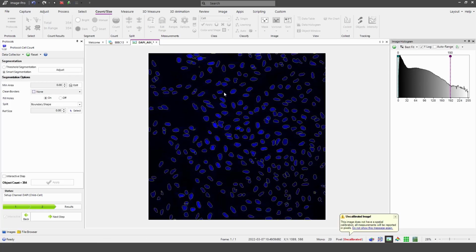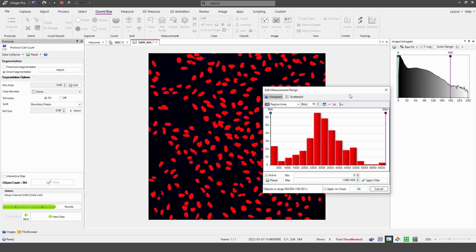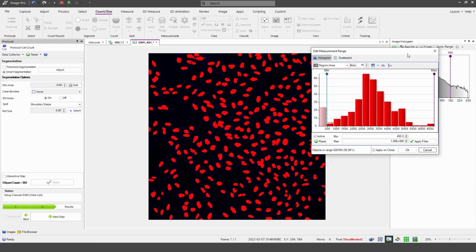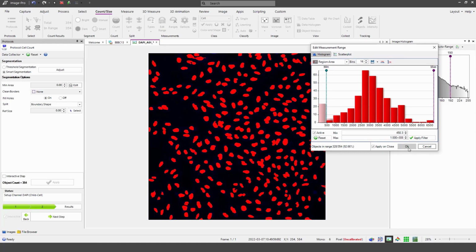Now that we've found all of our cells, we can set a minimum area, so we can exclude small pieces of debris or noise. So here I select the minimum area. Anything smaller than this minimum area will be ignored by the protocol. I could also set a maximum area as well if I wish to, but I don't think I need to in this case.